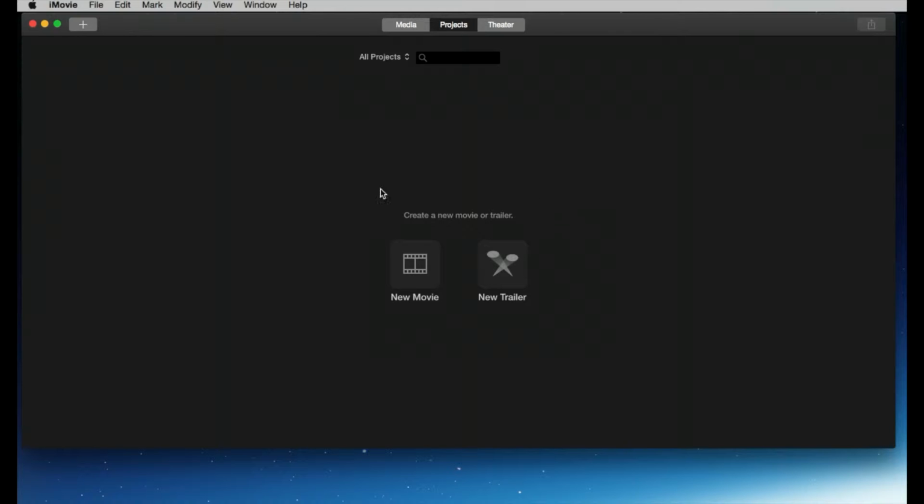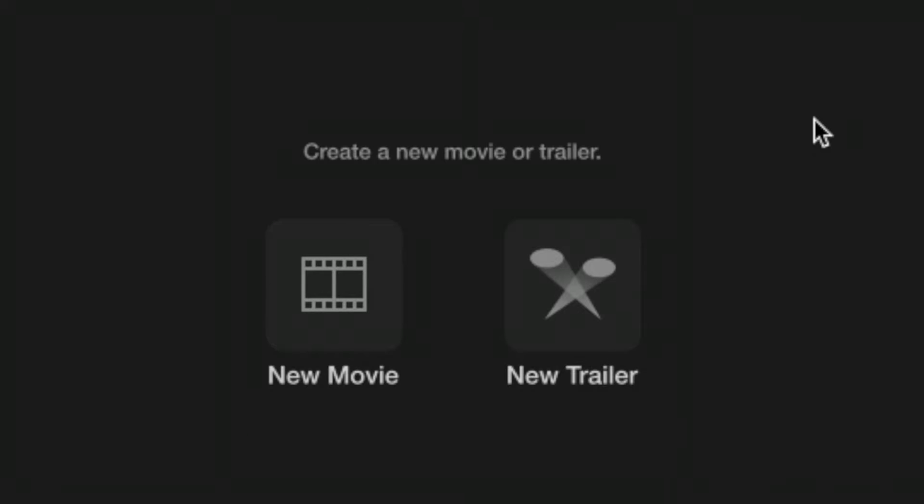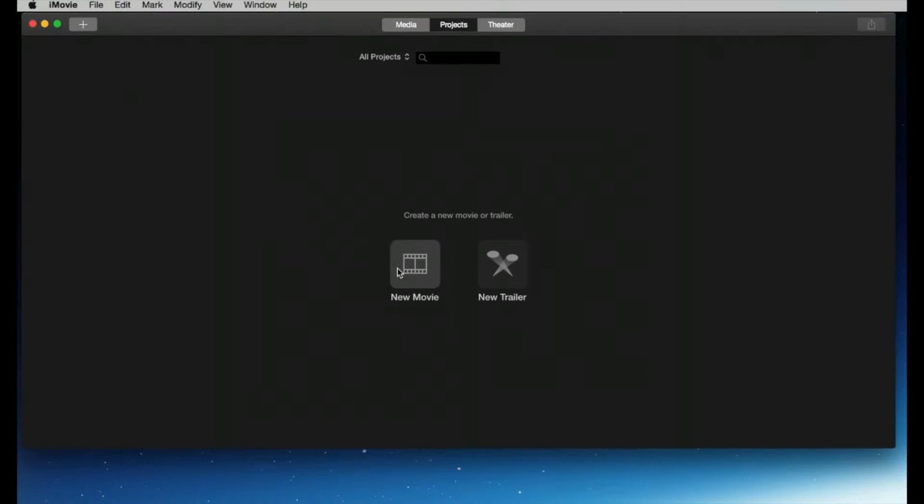So this is what you see. Now we don't necessarily need to follow this or to do what it says, because what it wants you to do here is to make a new project, which iMovie calls a movie, which is the same as a project, which in the editing world we call a timeline. And a timeline is simply clips that you choose and you put in the order that you want, and they play and make a movie.